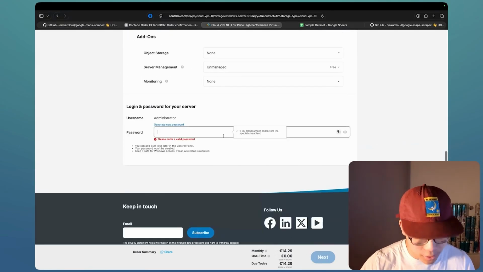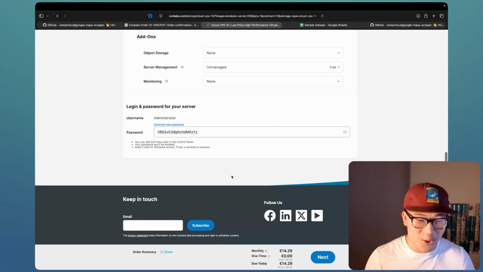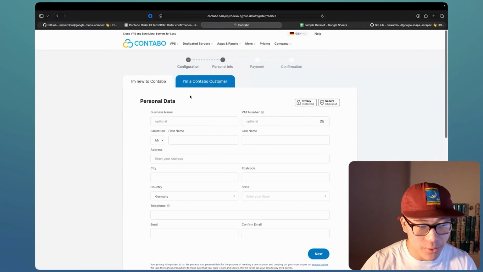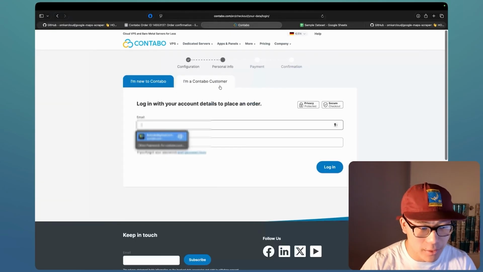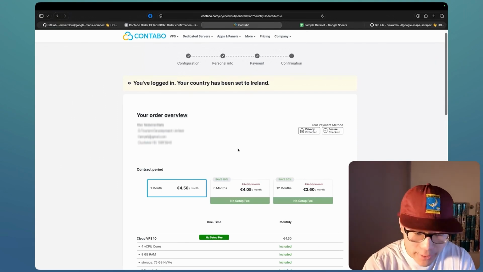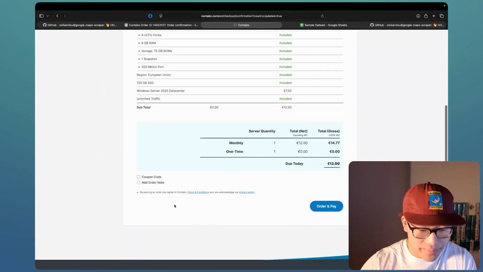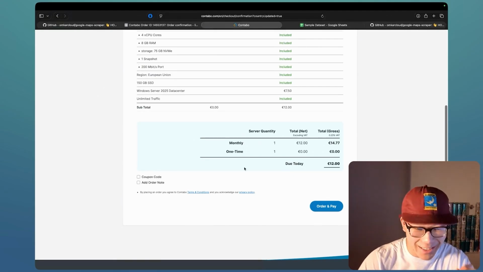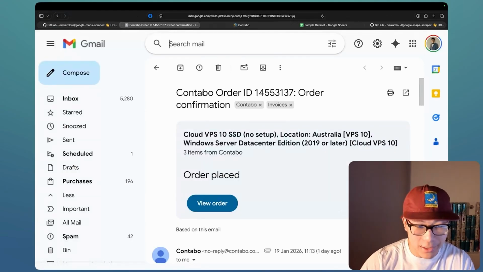We usually enter a password. So you'll see this password. I'm not actually buying this, so you can try log in. Good luck, I guess. But you just hit next. And then from here, you throw in your details. I'm not gonna fill this out, but I'm already a Contabo customer. Once you create your account, you'll then come to a page that looks kind of like this. Basically, you can just order and pay. I'm not gonna do it because, well, I have enough servers as of right now and I don't need to do that. You'll basically get an email that looks kind of like this.